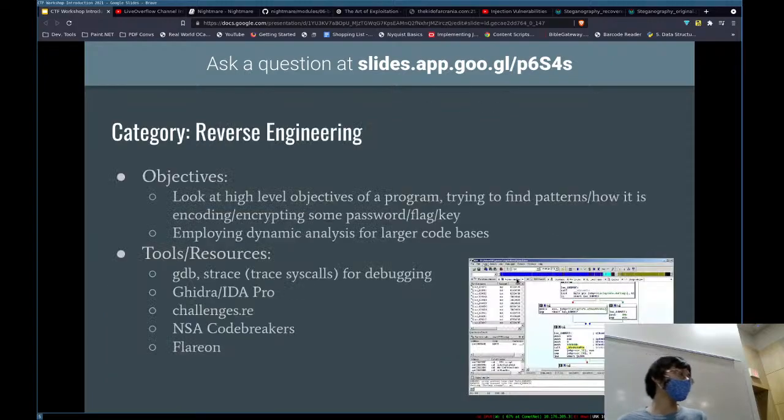So reverse engineering, you're looking at some program. This time, you're not trying to exploit it. You're just trying to see what it does. You're trying to analyze some of its patterns, how it works. Maybe it's encrypting some password or flag that you want to decode. Sometimes you might need to employ dynamic analysis, meaning that you have to run it and then try to trace what it's doing, because some binaries are very large and very hard to reverse engineer.